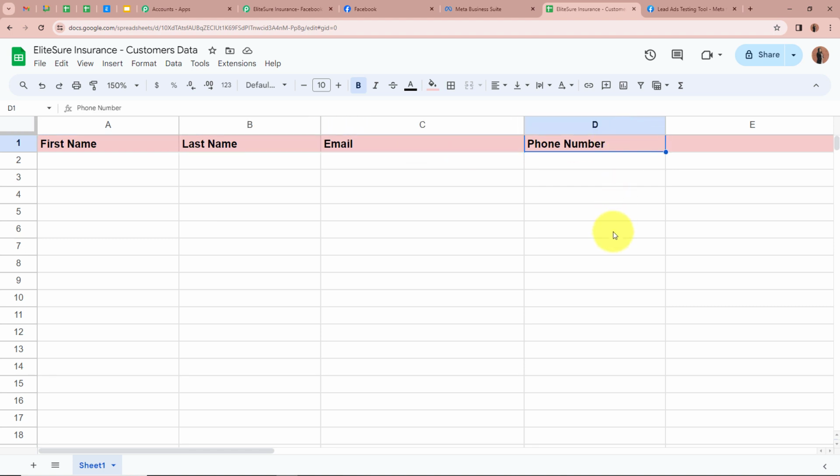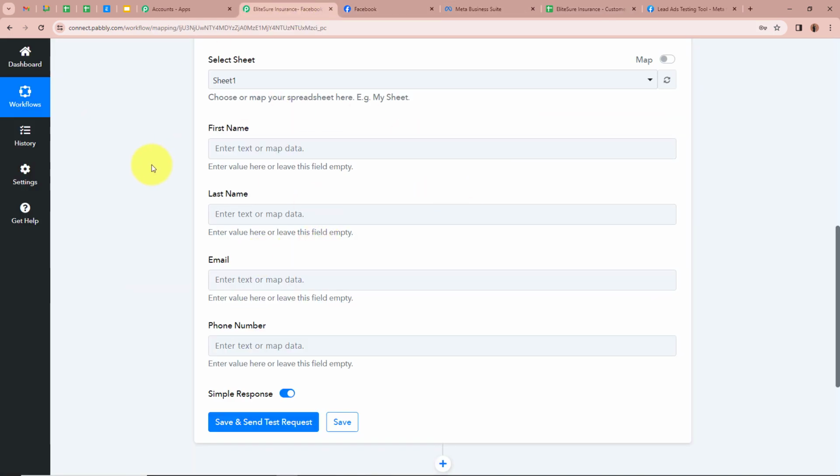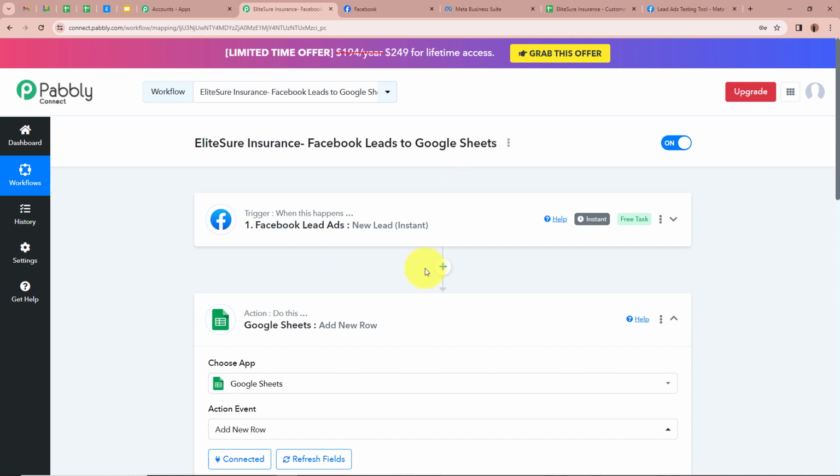And I want that every time a new lead will be generated with the help of Facebook lead ads, automatically all the data of that lead should be transferred into my Google Sheets and it should be transferred under these 4 fields. So what we are going to do is we are going to map the data. Mapping means inserting data from the previous step. So we are going to insert the data from a previous trigger step.